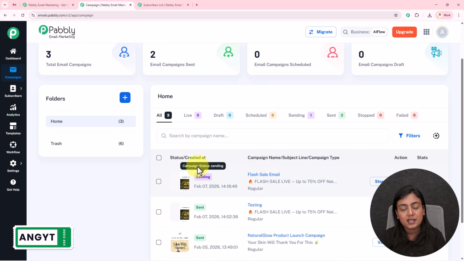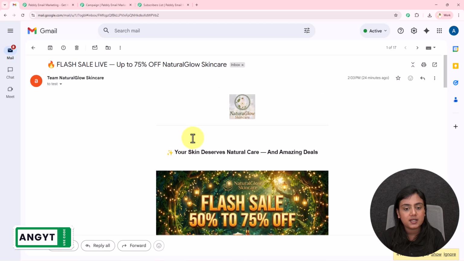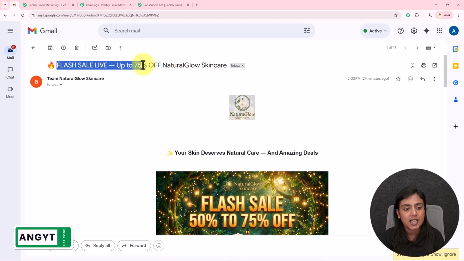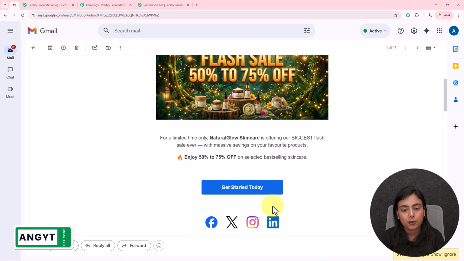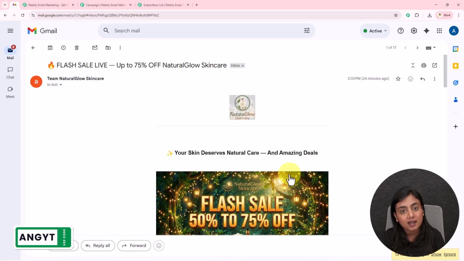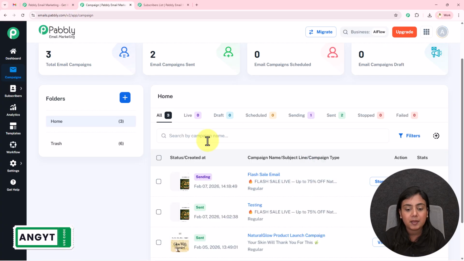It says sending. So now as it says sending, let me open my email address to check whether I have received this email from this campaign or not. So let me open my Gmail account. And yes, you can see I have received the email, flash sale live up to 75% off on natural glow skincare. You can see the same email with all the details has been forwarded right here on my Gmail account. So as now I have received this email successfully, this campaign is running. It is forwarding the email to all the people who were added in the list. So as it is going to be completed, the status will update itself as sent.